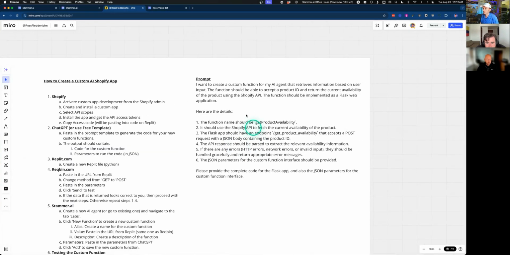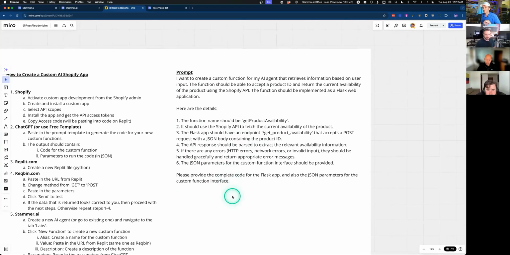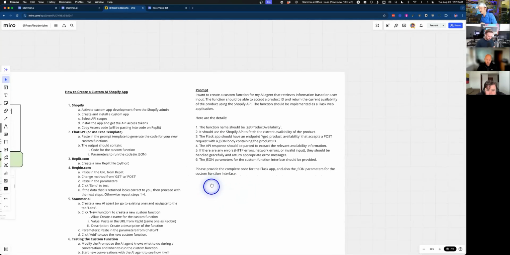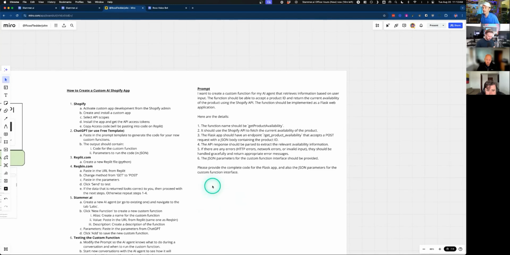And this was the prompt that I used. I'll be sending all of this in the Discord. The goal is not only to show you how this specific example works, I'd like to relay how I've been able to create a lot of these custom functions very quickly and easily. All I'm doing is going into ChatGPT and saying, hey, I need to create a custom function for my AI agent that does X, Y, and Z.